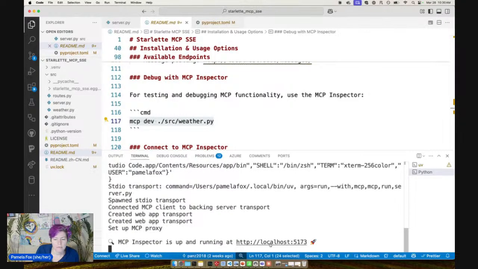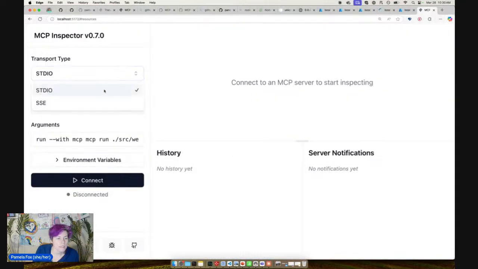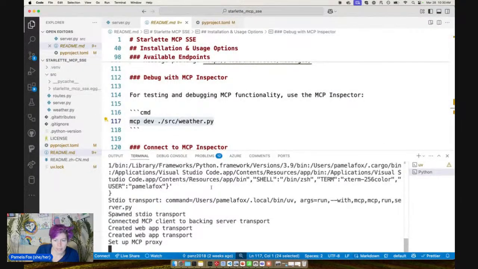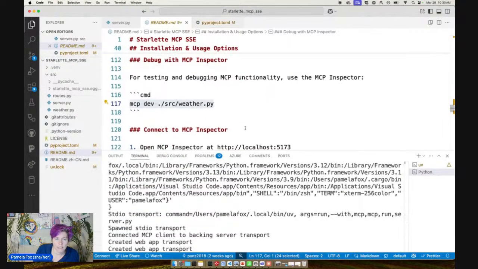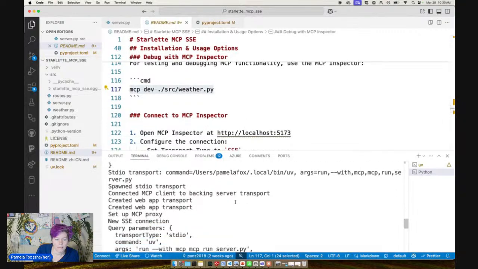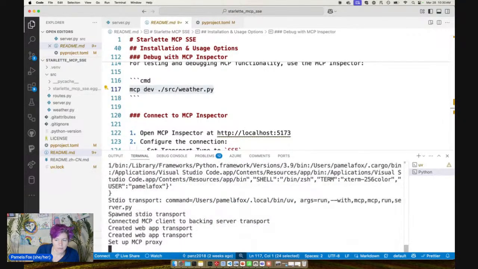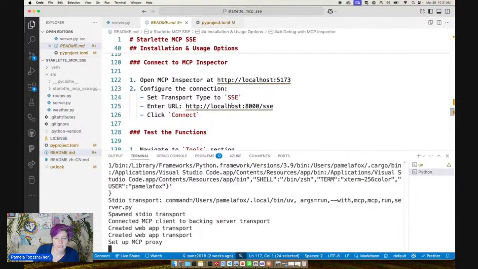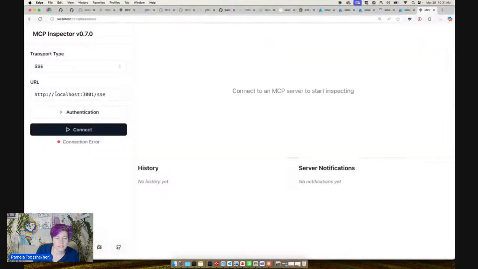Okay, dev inspector running. This time we're going to try SSE, and it says it's connecting to 3100. Is that going to work though? It doesn't say that it started up a local port. No, it says connection error. Oh, it says, enter URL. Okay, sorry. Should read the docs always. Okay, connect.